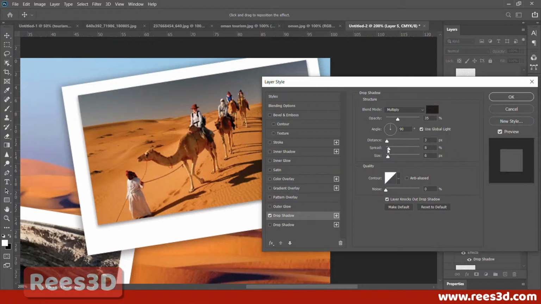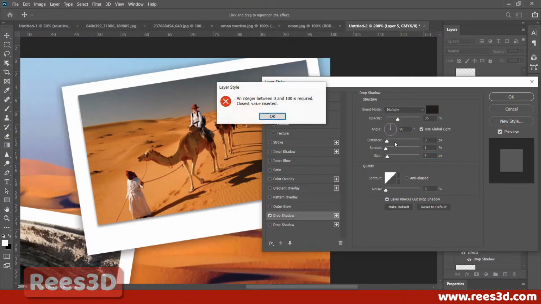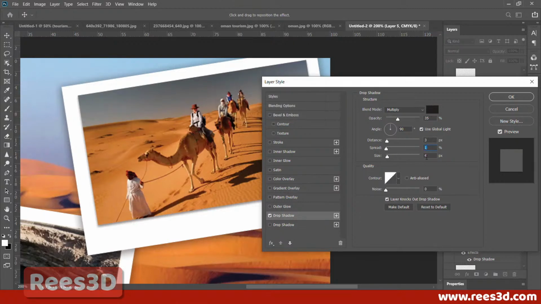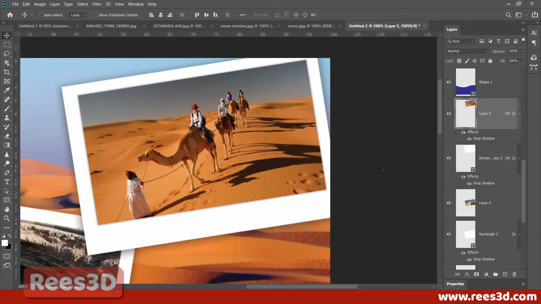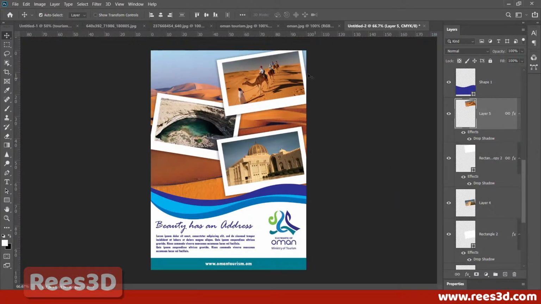Let me reduce the spread even further here. Maybe just 1% or 0.5%. No, it has to be 1%. So without, with. And I'll make the distance 0 so it spreads out to all sides. I will apply the same to these other images as well.